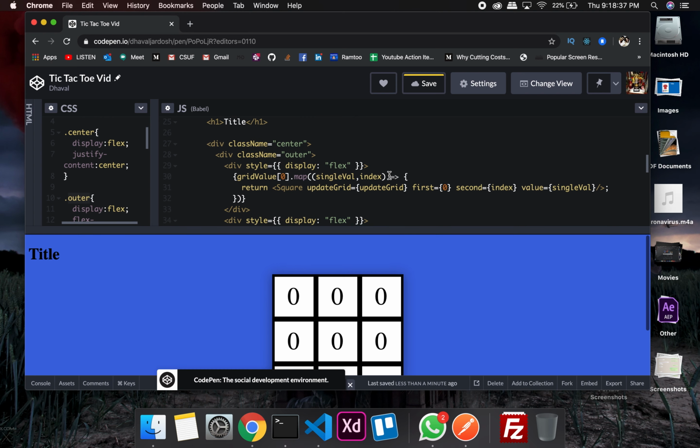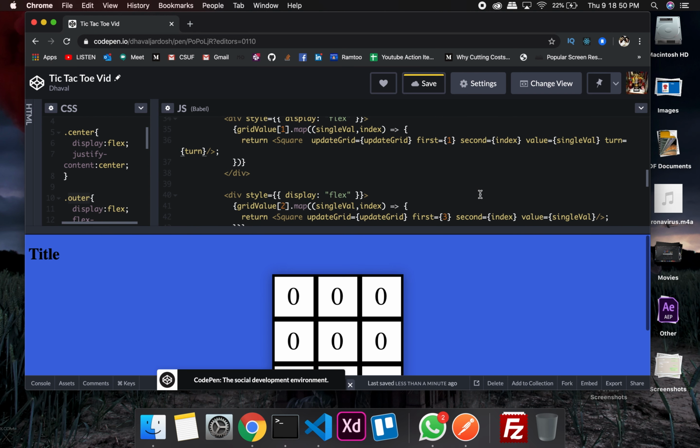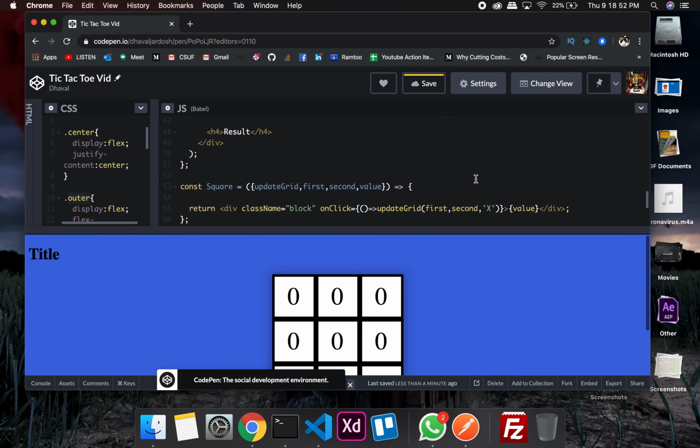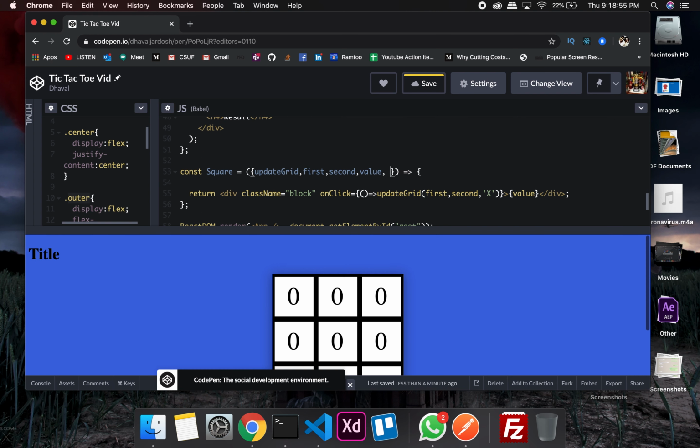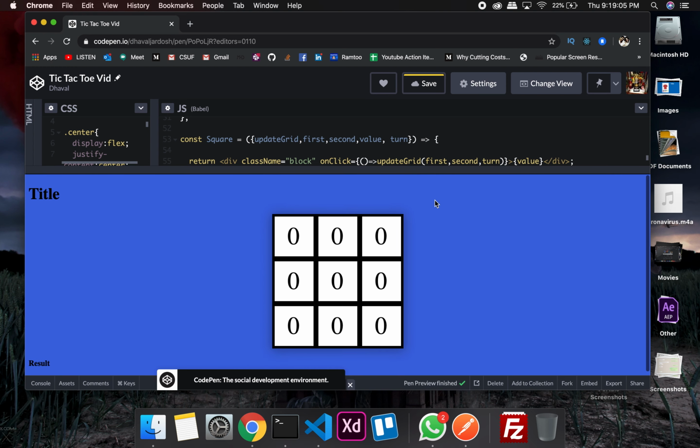So based on that, we can pass in another parameter which will be turn, and I'll copy it to all of them. So it will be turn here as well and turn here as well, and I'm going to take that turn in the destructuring, and based on this turn we won't be having this as a static value. The first turn will be for the X, the second turn will be for O. So you see this, it's changing based on X and O, X and O.